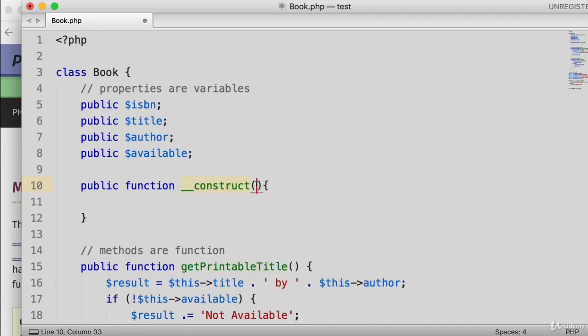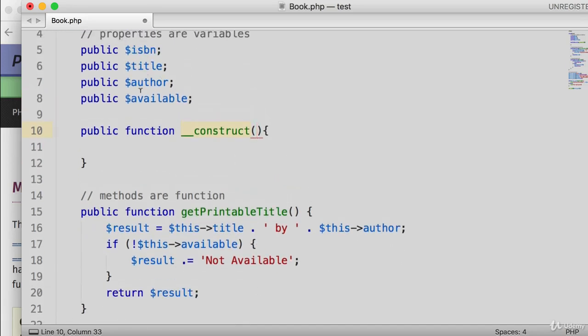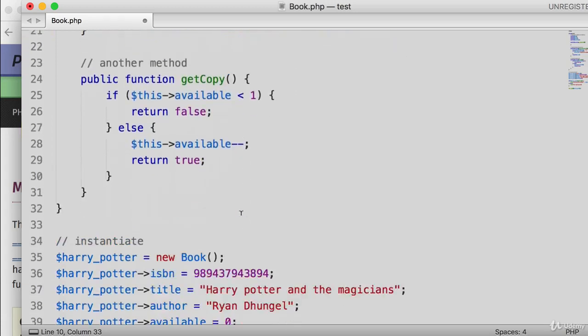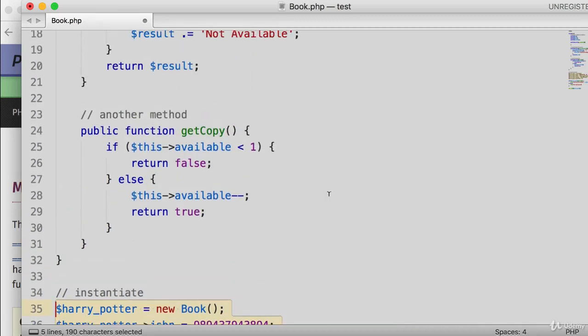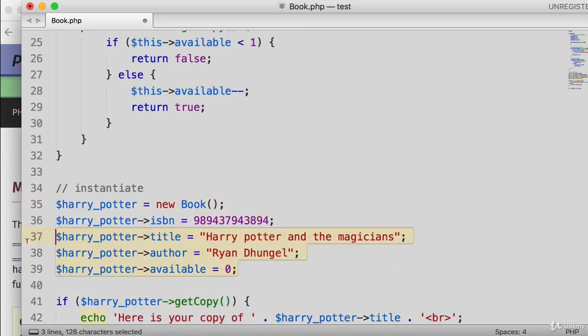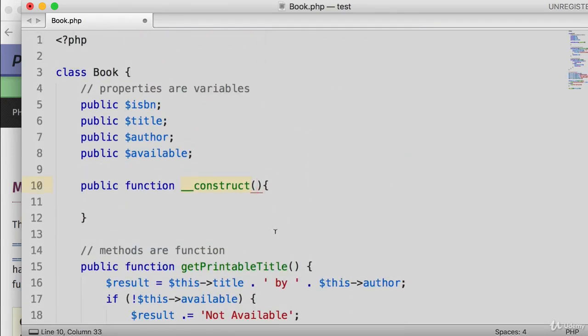Now this function will take arguments. What arguments do you want to pass? You want to pass the ISBN, title, author, and available, because they are the ones being used to instantiate. What we're trying to do is not write all these lines of code. We want to use one of these magic methods so that it's easier. Instead of writing ISBN, title, author manually, we pass them as arguments.